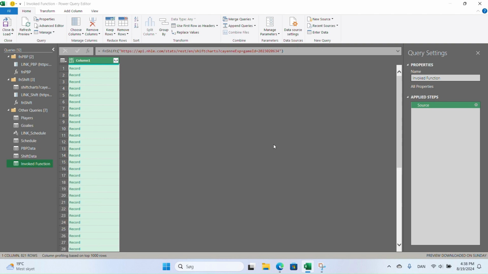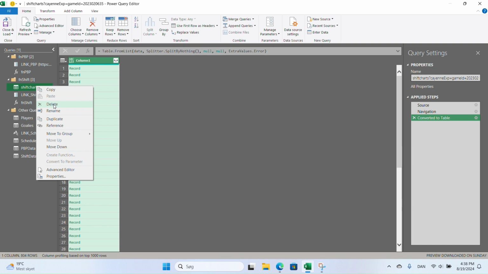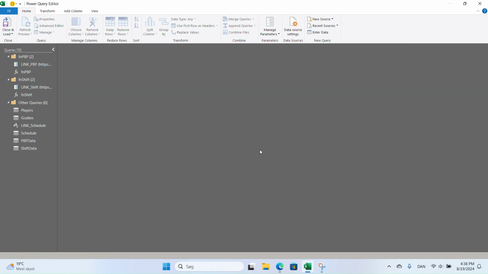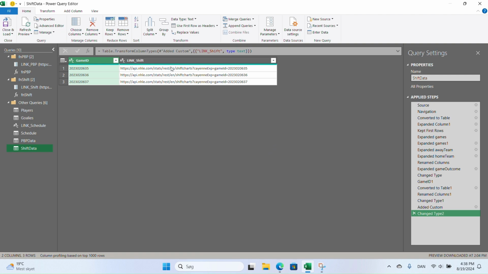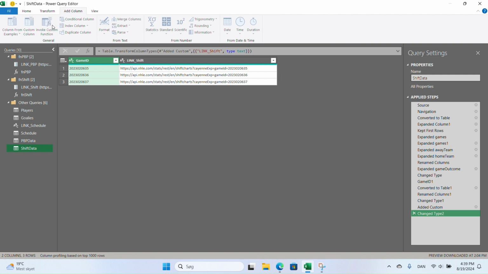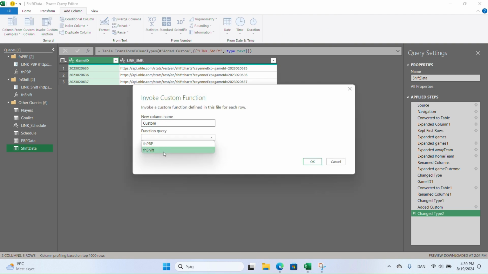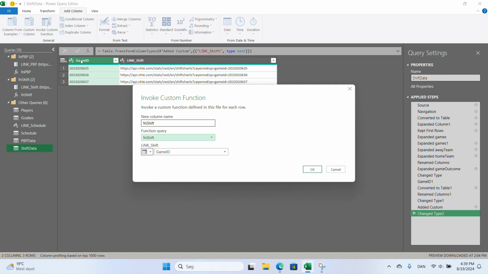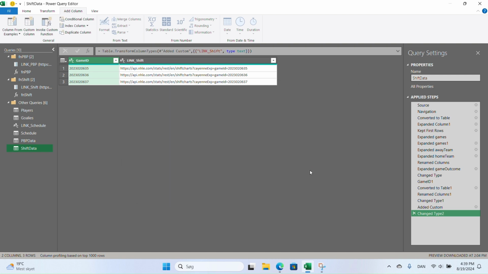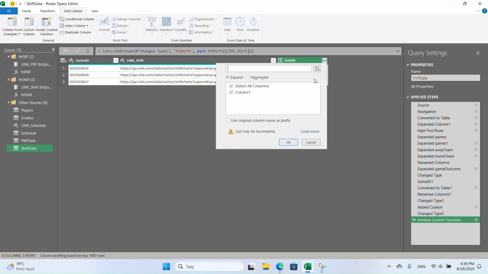Let's just delete this one again. This one was just a temp table used to create the function. We don't need it, so let's delete it. Then instead go to shift data, and now we need to invoke the function on this column. So let's go add column, invoke custom function, choose the correct function. You can see here the column is the incorrect one, so we need to change it to link shift, hit enter, and it calls the API and gets the data. Now we just need to expand it.